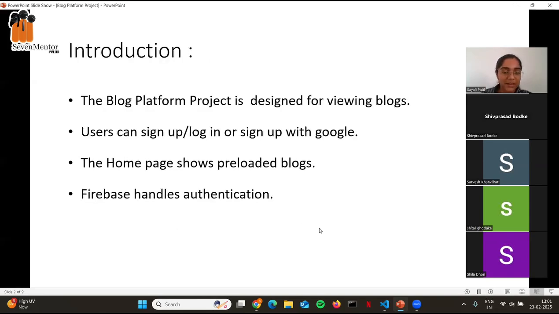So, the blog platform is a React-based web application that allows users to read blog posts efficiently. Users first sign up and log in using Firebase authentication. After authentication, they access the homepage where they can read blogs, and the blog platform also includes a create page, which is currently a part of the front end, along with about and contact us pages.